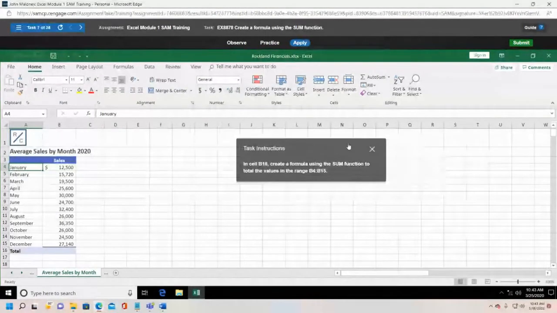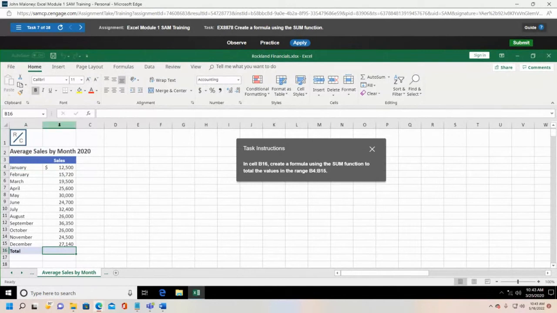Number 7, in cell B16. So here's cell B16. Again, there's the B, there's the 16, where they match, and check the name box, it says B16. Create a formula using the sum function to total the values in the range B4 to B15. So they want us to get the total of all these numbers and put that total right here.